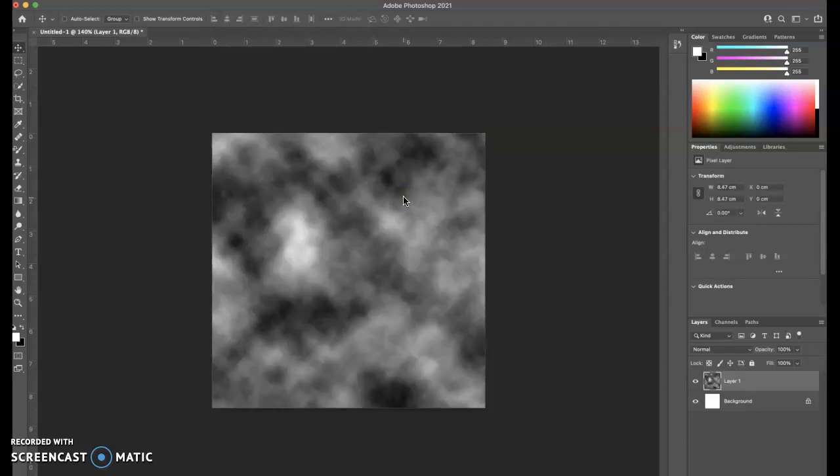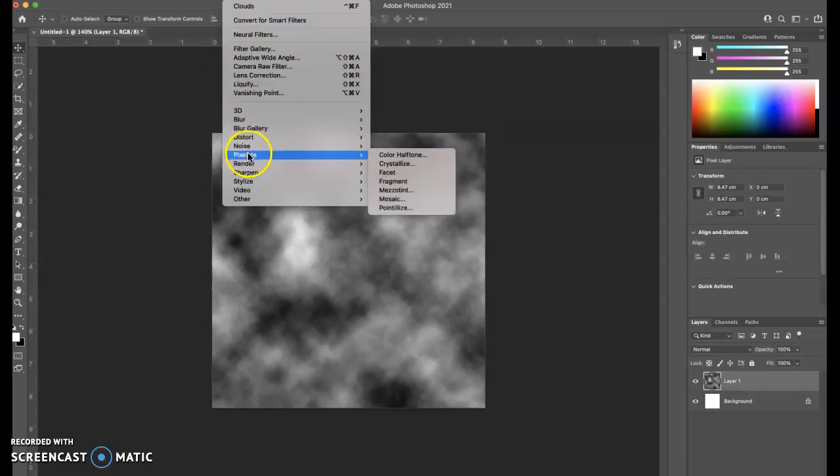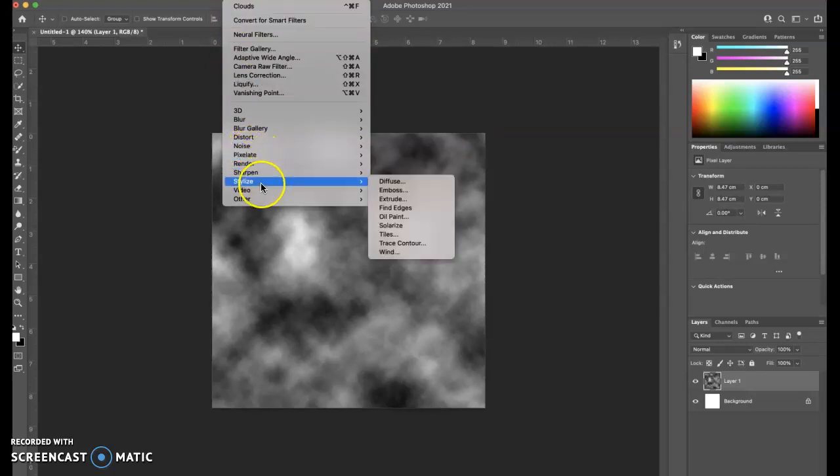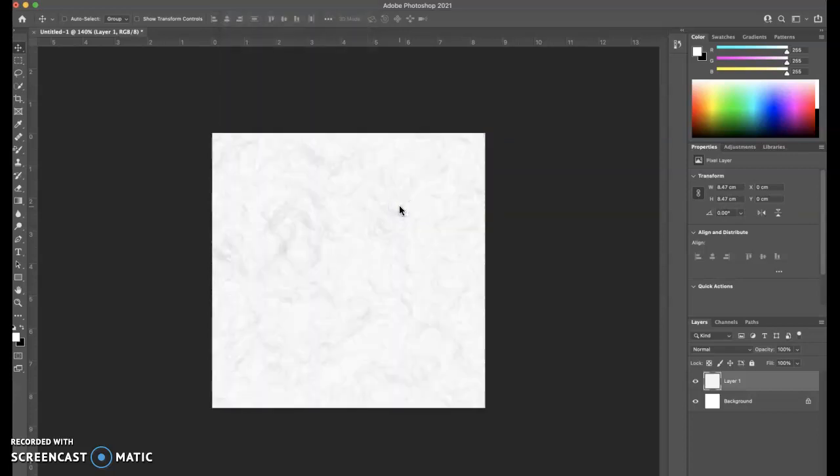Obviously it looks nothing like marble, so we need to continue editing this. Now, to do that, we're going on filter, stylize, and we're going to choose find edges. So we get something like this. Once again, nothing like marble yet. This obviously we would need to edit a bit more.